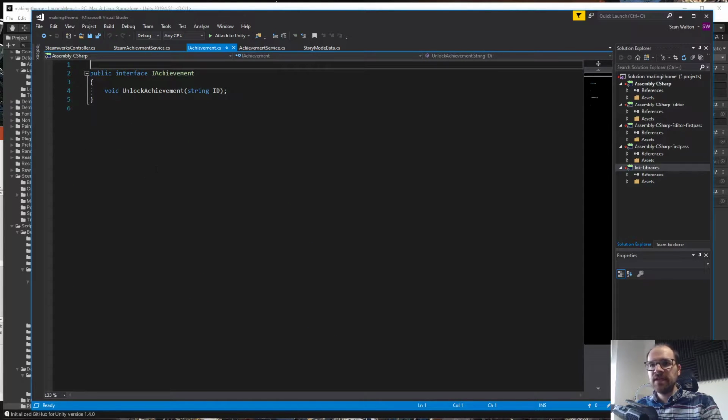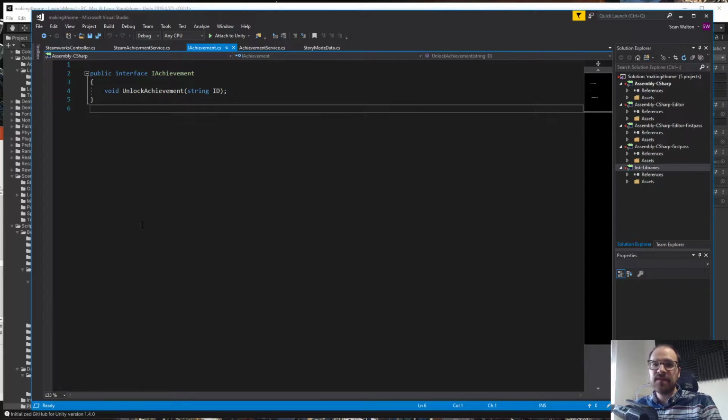It's a very simple interface. If you're not sure what an interface is, you're basically defining a set of methods that a class that implements this interface has to have. So in this case, we're saying that any achievement implementation must have a method called unlock achievement that takes in a string that's the ID of that achievement.